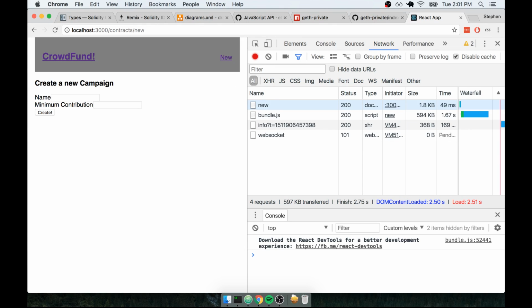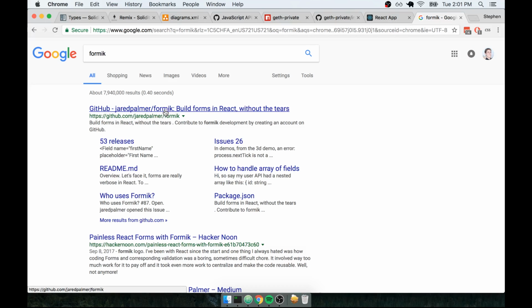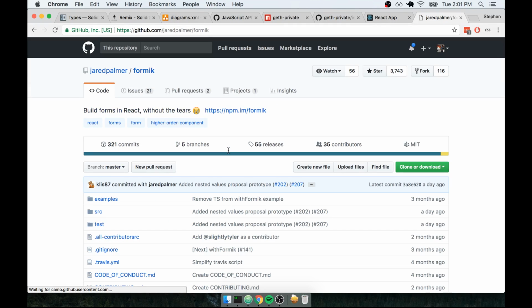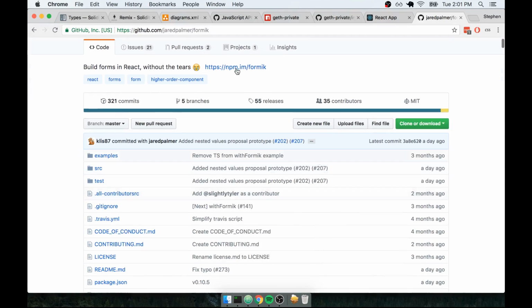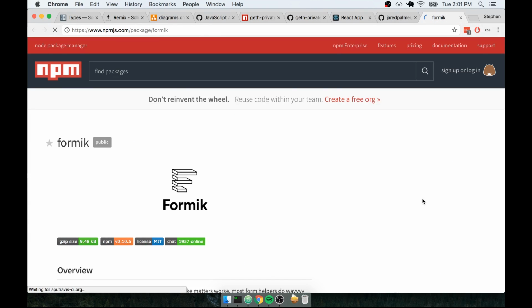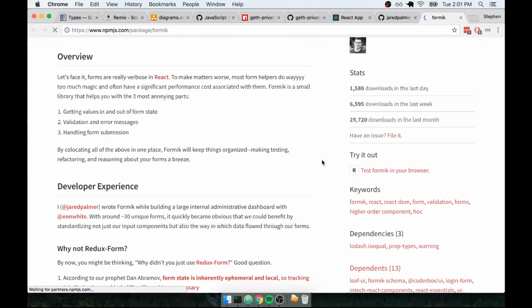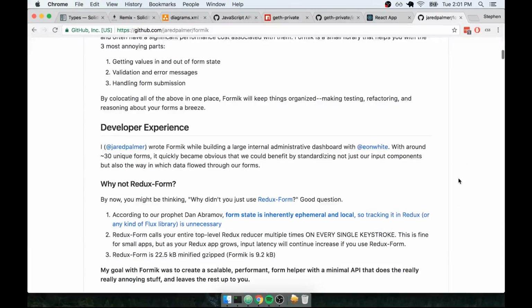Felipe, what are my thoughts on Formik to create React forms? I've never looked at Formik. Let's take a look at it. So basically just another form library. Let's look at the README.